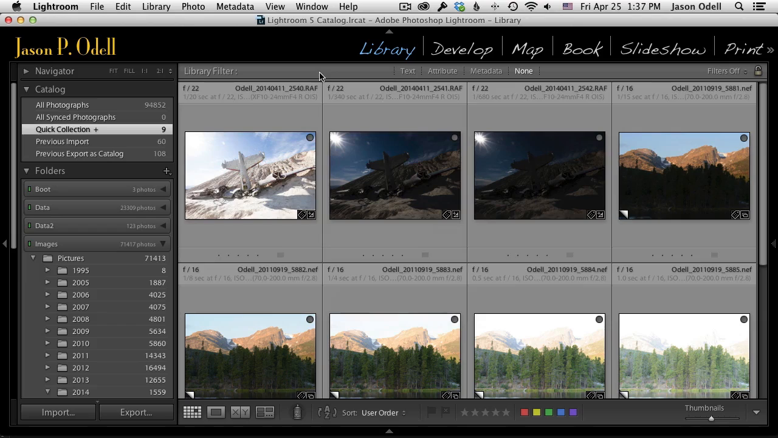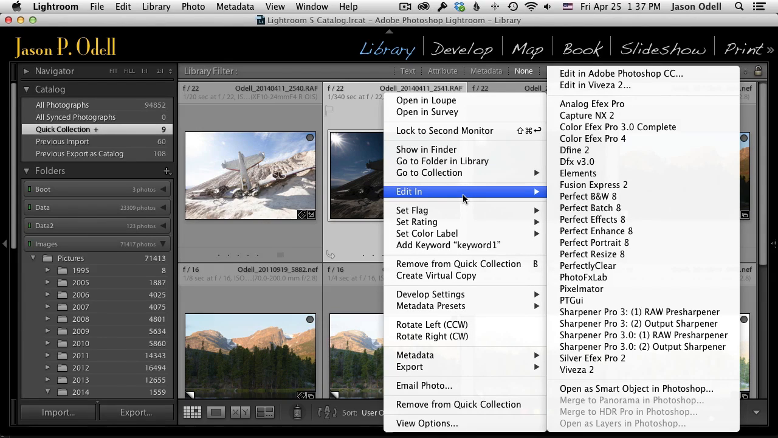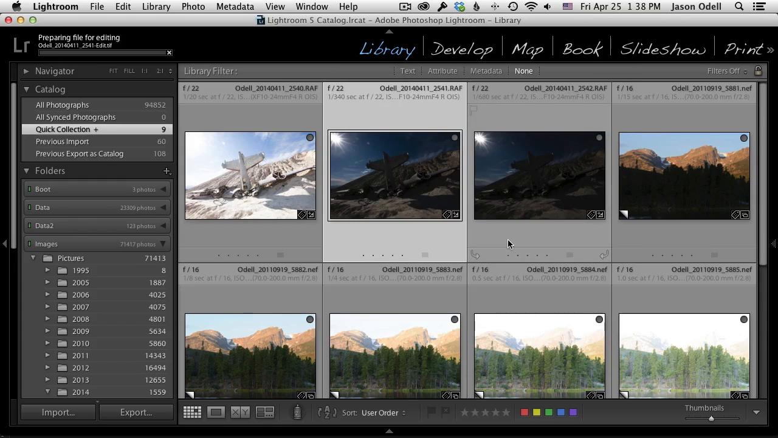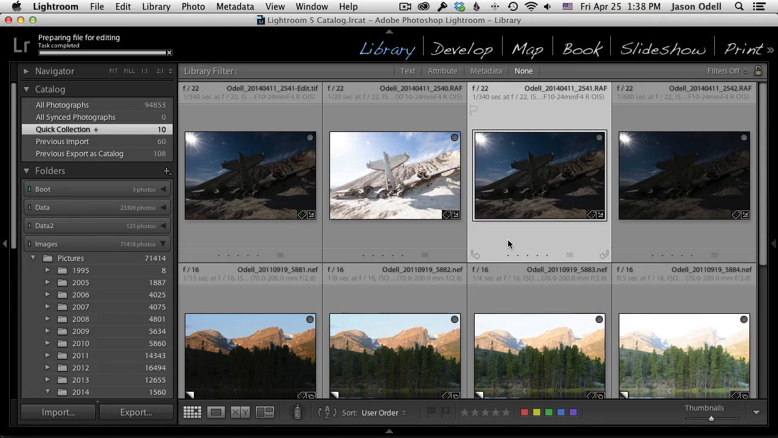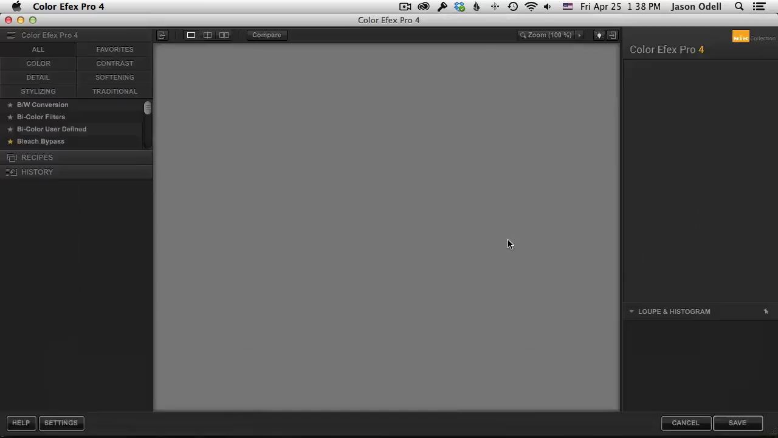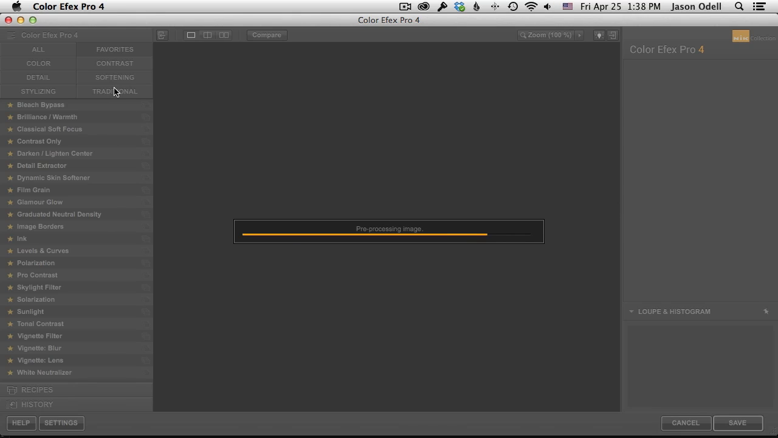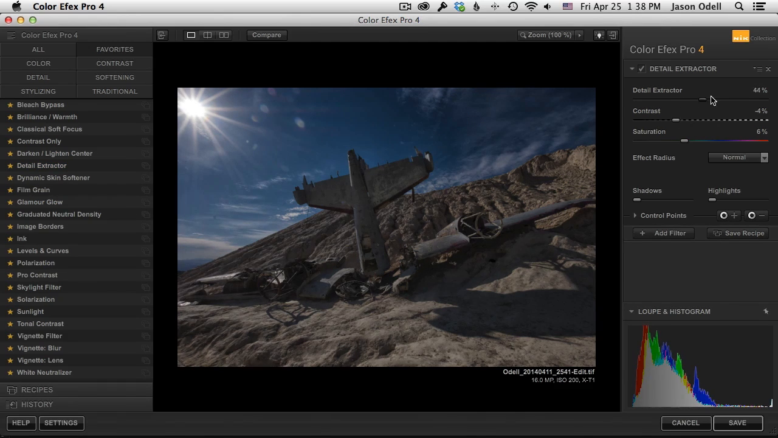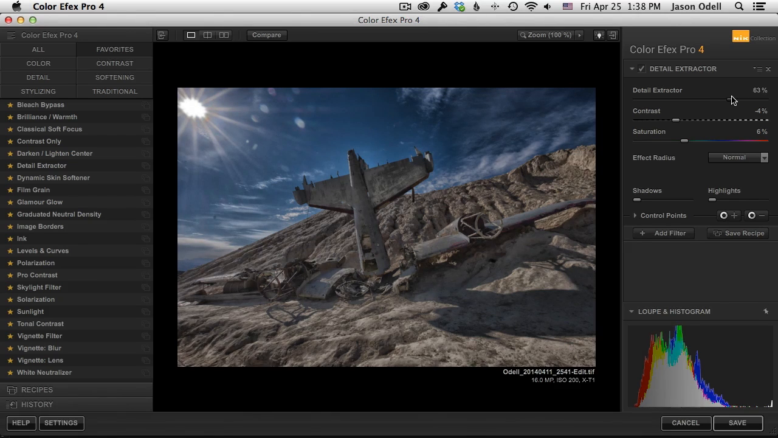Let's go back to one of these images. I'll start with this one. And let me open it up in a different program. Let me open it up in Color Effects. And I'm going to use a filter called Detail Extractor to really crank this up.